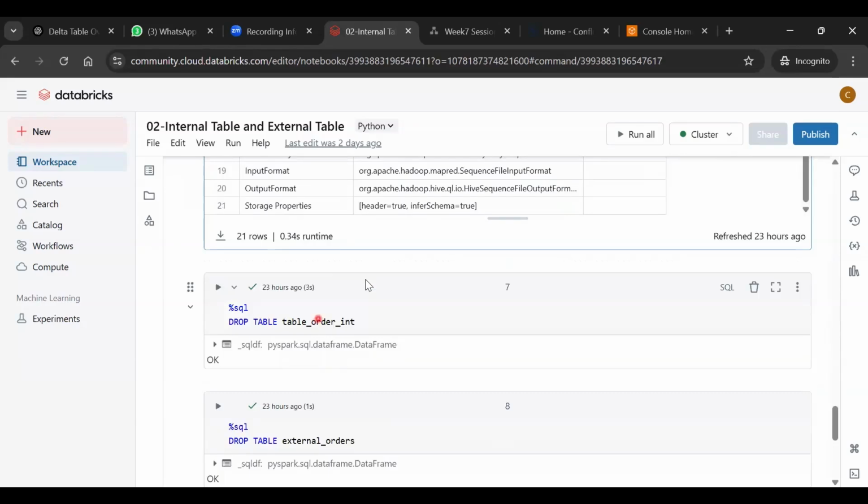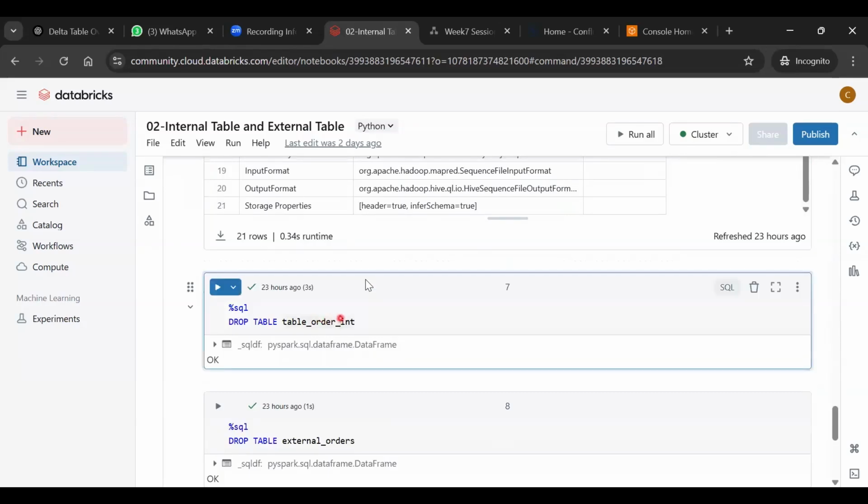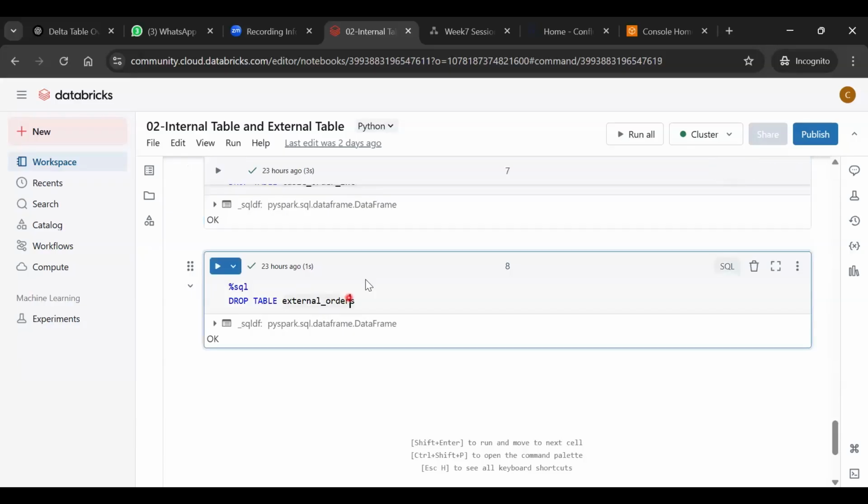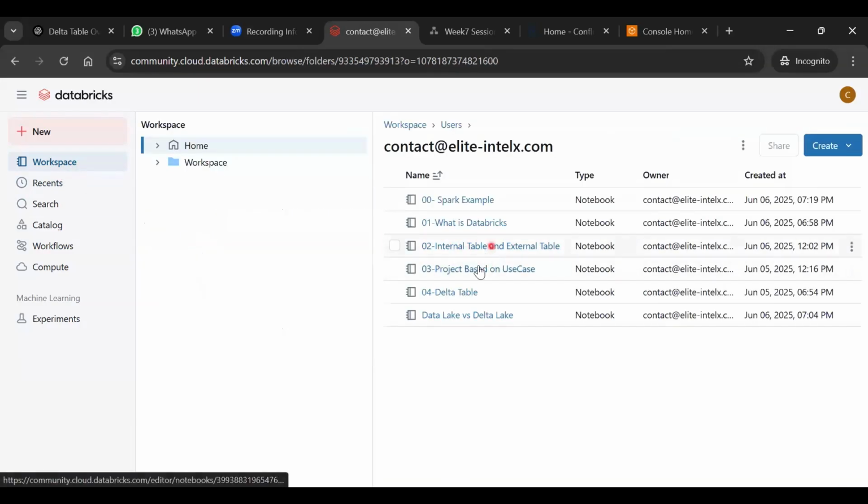If I drop the internal table, files and table both would get deleted. If I drop the external table, files won't get deleted, only the table would get deleted. That's what we saw in earlier lectures. Okay, so this is what we talk about with external and internal tables.